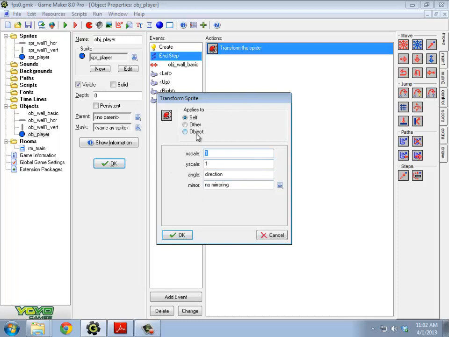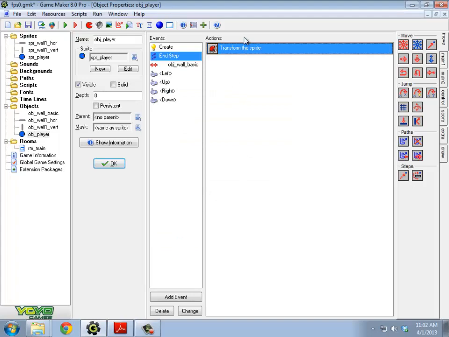Ooh, he's doing this in a drag and drop. I'll forgive it this time. So in his end step, basically what he's doing is he's changing his angle to direction. So for those of you that remember, that's just setting image angle to direction.